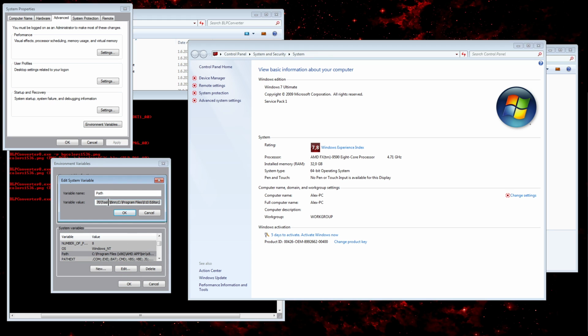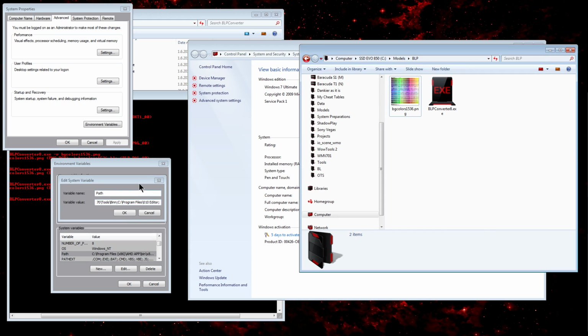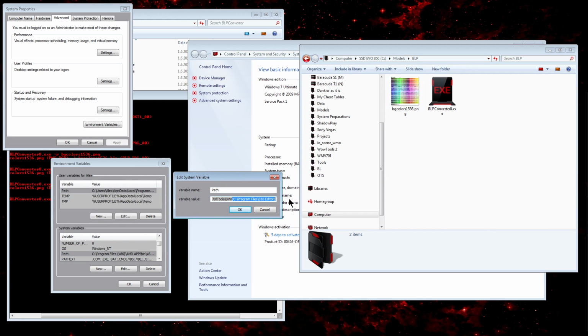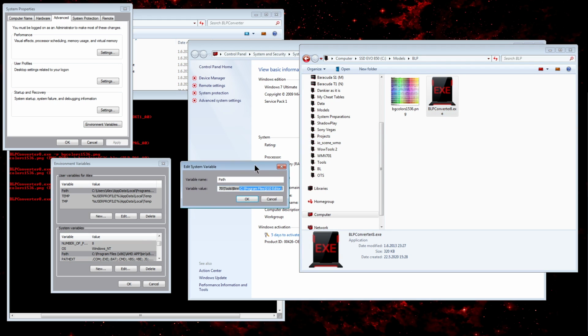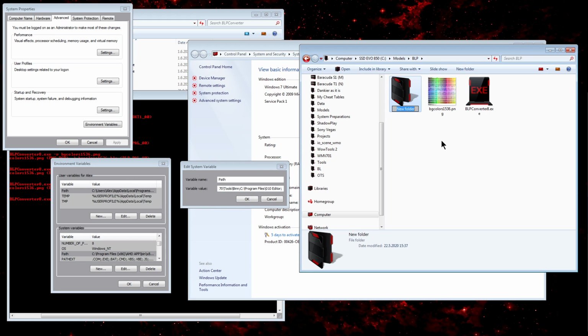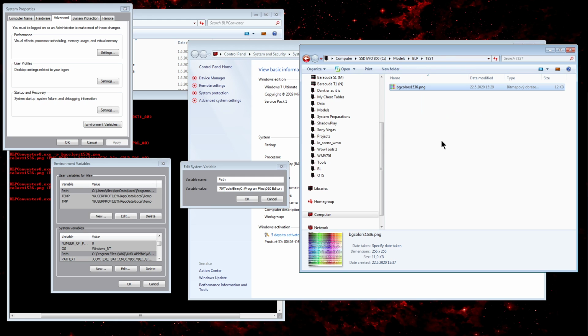There it goes. There are our paths. I will jump using the End key to the end. And right now what we want to do is add a path to the folder where the BLP converter exe is present. By doing this, you will be able to call the BLP converter from anywhere in your system without needing to have the BLP converter in the folder where you are working. So let's make a new folder. There goes the test folder. There goes the PG core.